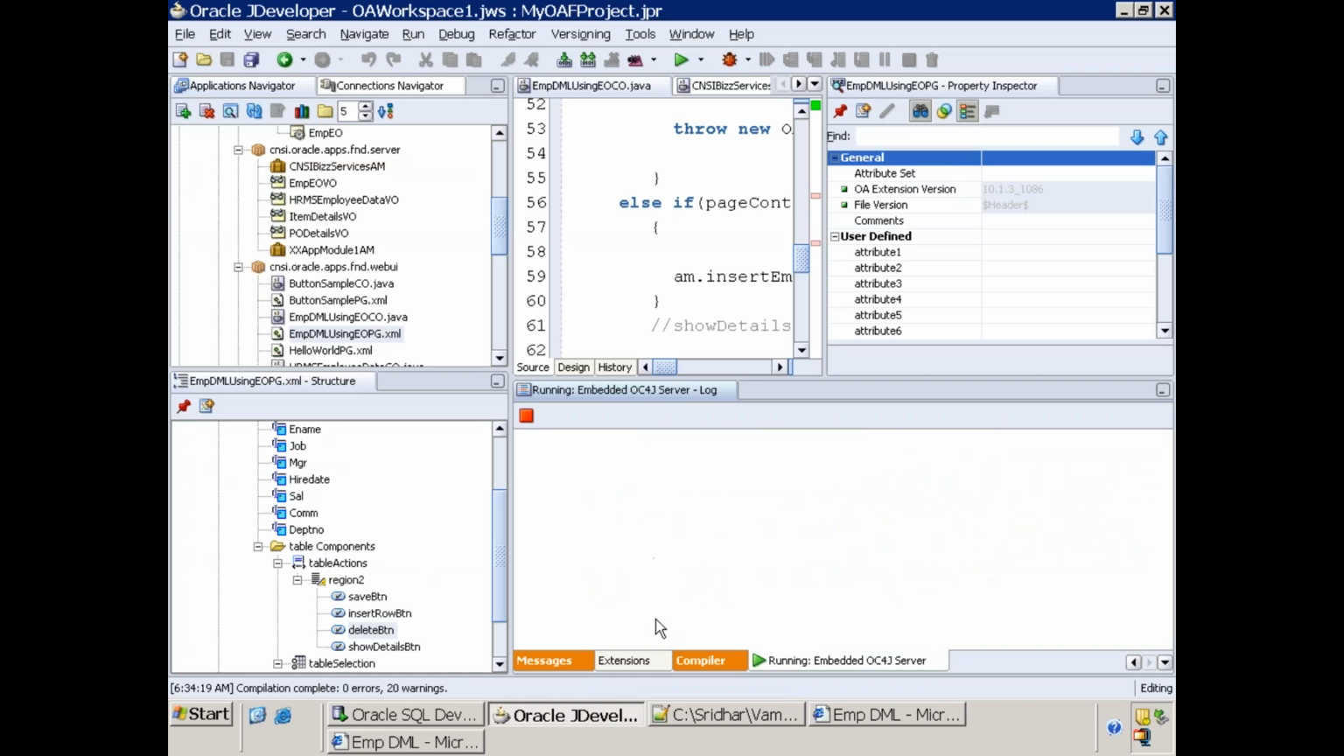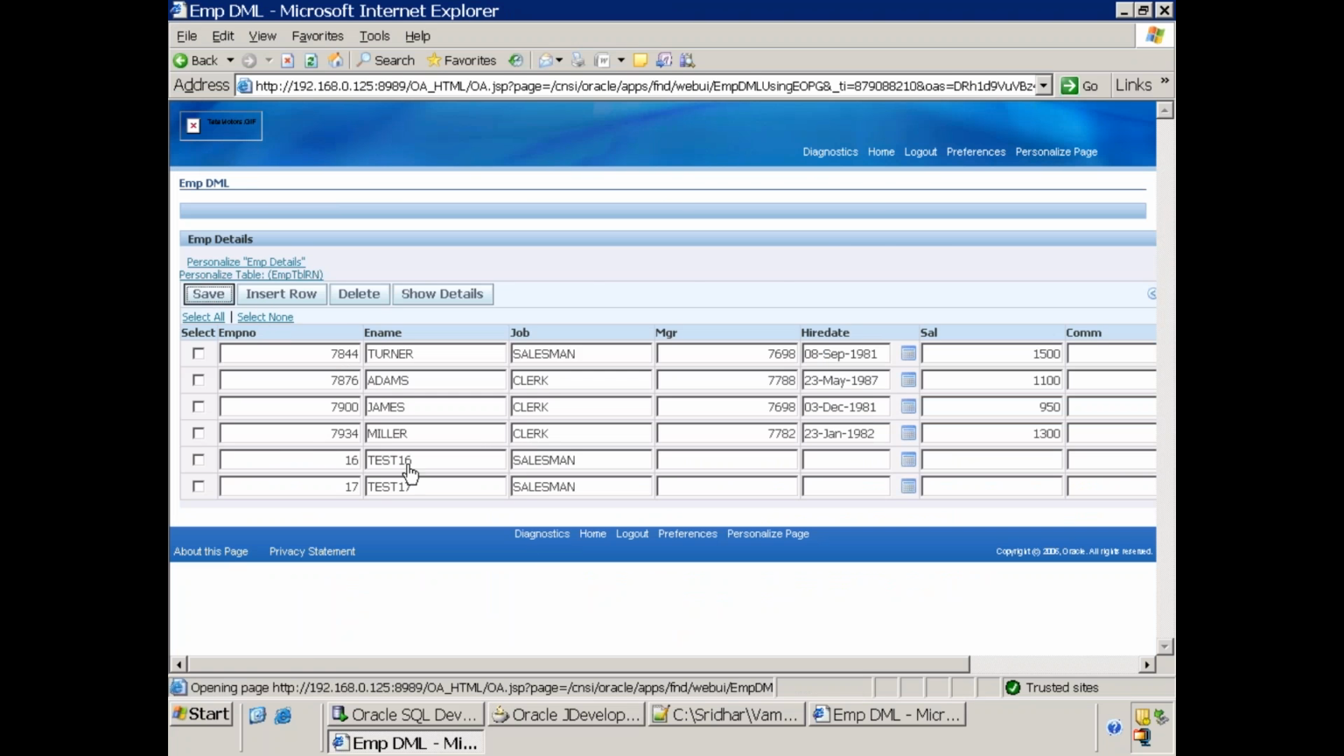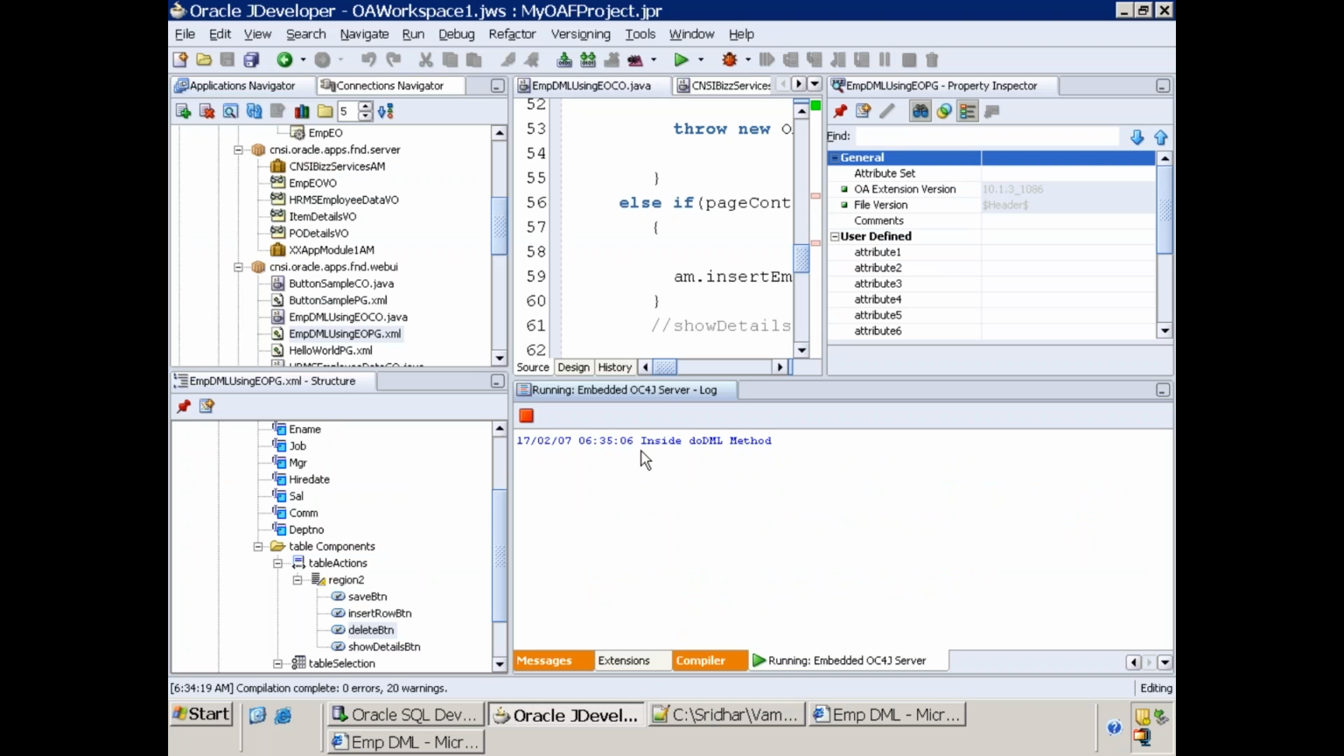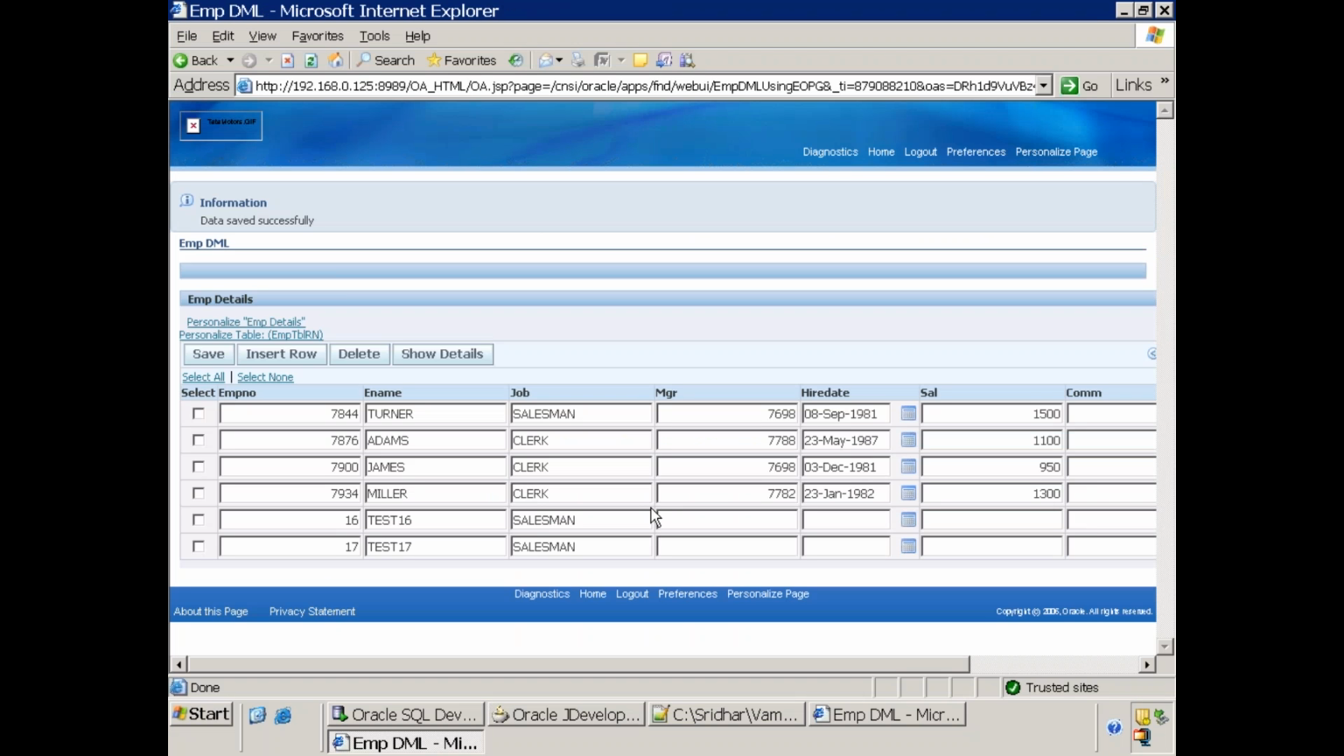So I'll just clear the log also. Now I'll just click on save. And can you see? Again, it went inside the doDML method. So doDML will be called whenever you perform DML. The remove method, that's a different one. That was a mistake. It will simply call doDML every time. Clear? So how do we remove it?